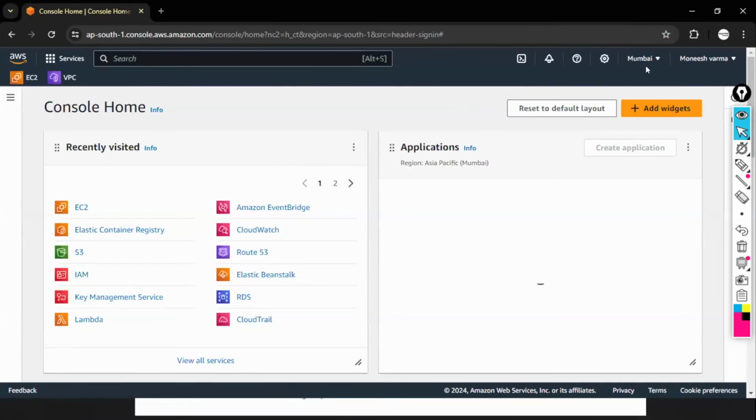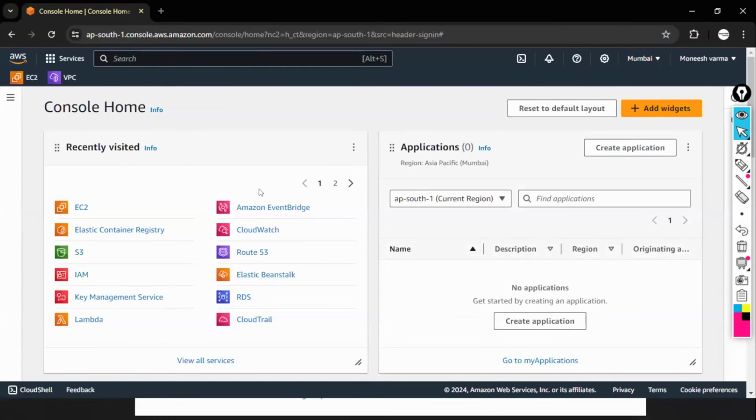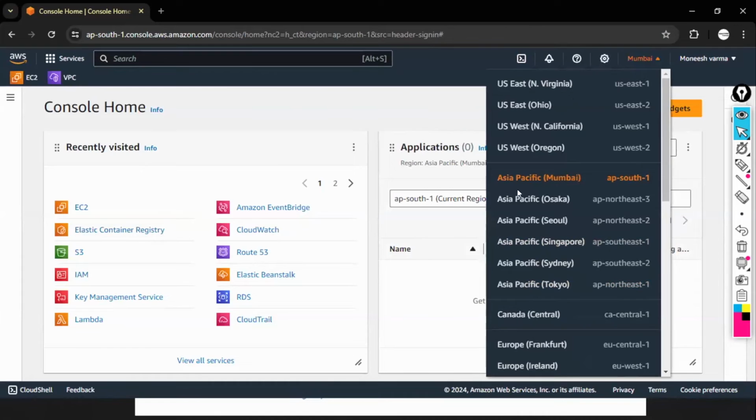Right now, I'm in Mumbai region. Whatever I do here, everything will be reflected in the Mumbai region. If I create a server, storage, or database, everything is created in the Mumbai data center. In this way, you need to choose regions. Where you are going to create the infrastructure, where is your requirement? You need to select the regions from here.